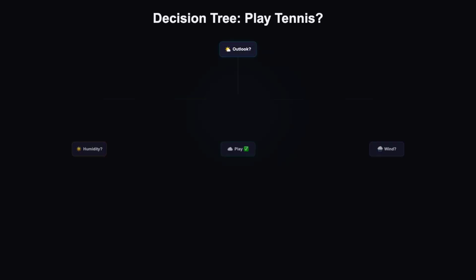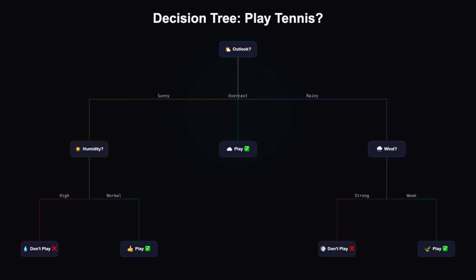Here's a simple decision tree for predicting whether to play tennis. The root question asks about the weather outlook. If it's sunny, check the humidity. If humidity is high, don't play. If normal, play. If overcast, always play. If rainy, check the wind. Each path from root to leaf is a rule the model learned from data.